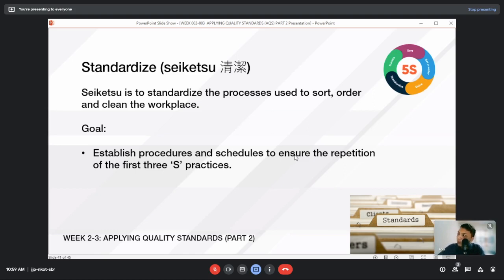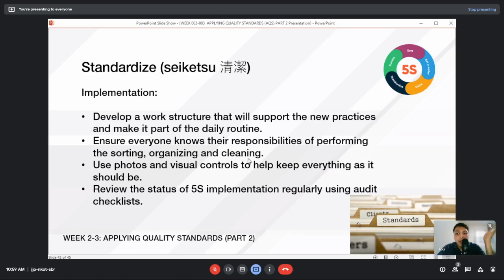Kung sumusunod ka ba dito, ginagawa mo ba to without any supervision, ginagawa mo in all initiative kasi nandiyan lang 'yan. Okay? Standardize. Kasi napakaganda sa standardize, ginagamit nyo to as an application sa lahat ng tatlong S na meron. Okay? So, implementation. Develop a work structure to support your practices and make it part of the daily routine. Sabi ko nga, everyday, pwede.